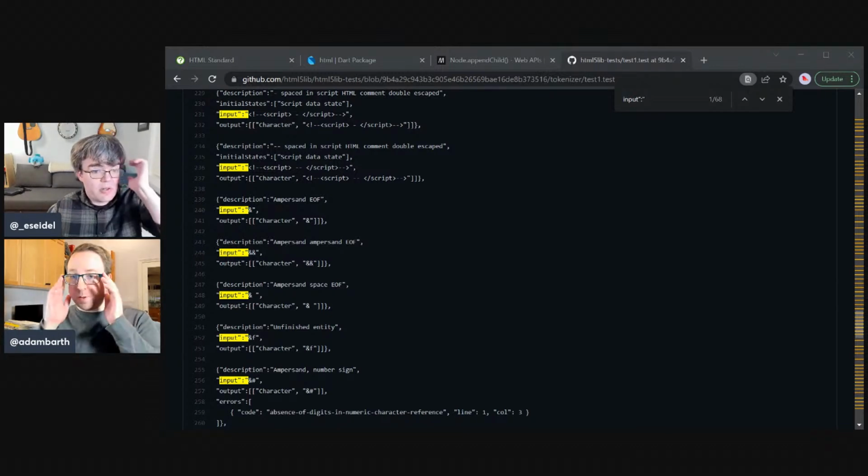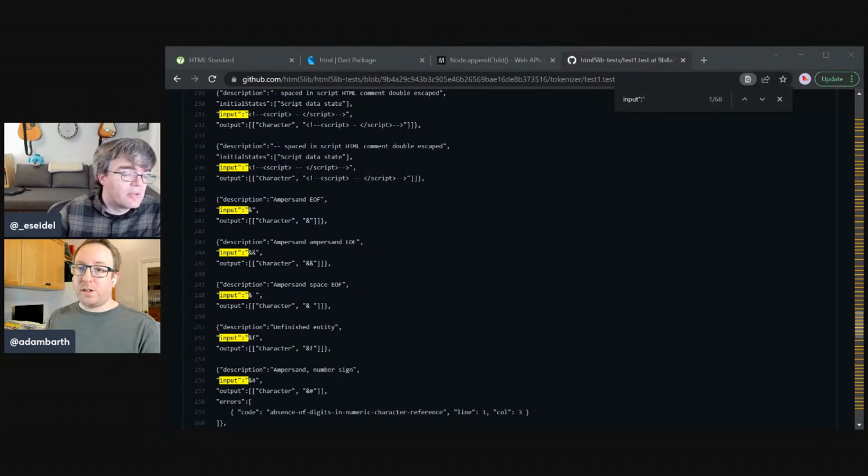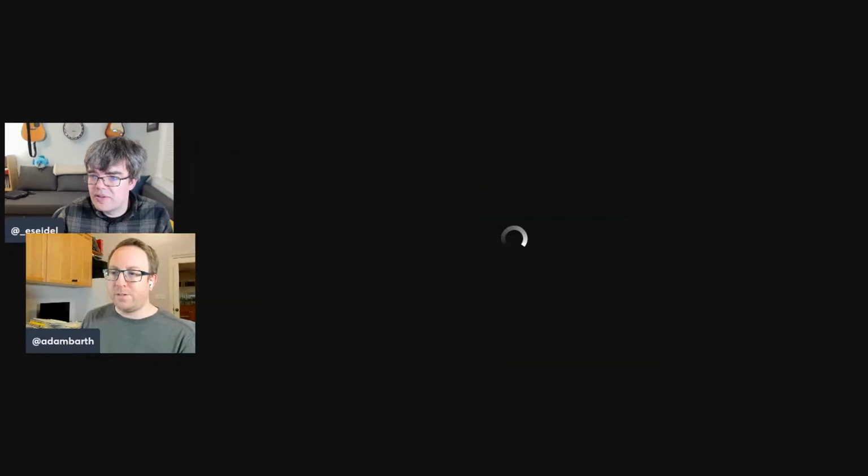Oh, yeah, so these are tree building tests, right? So these are tree building tests now. Yeah. Do you want to switch back to code mode so people can see the code? Oh, yeah. Sorry. Code mode. Take me to code mode.